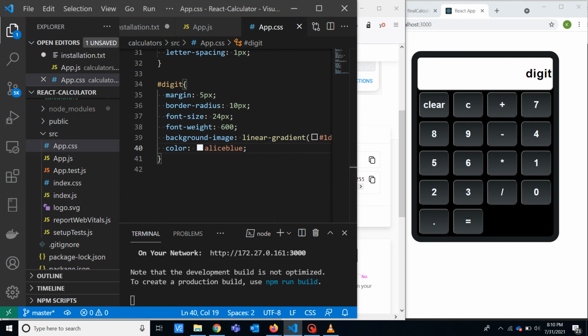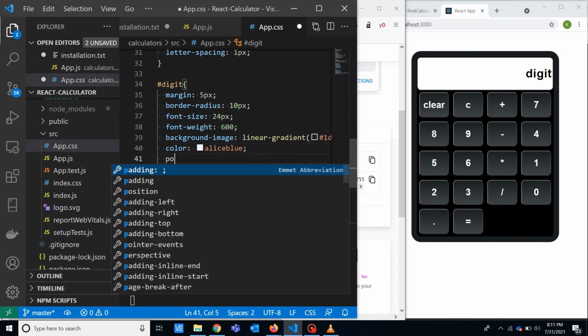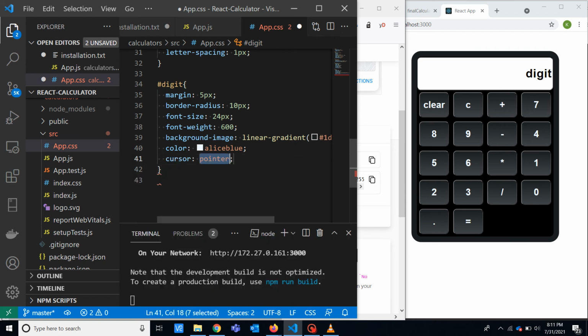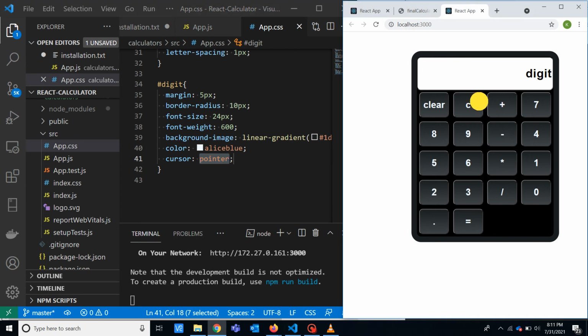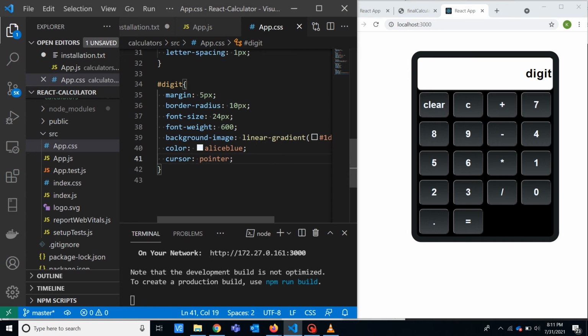Whenever I go here, there should be a cursor, a hand, right? That is pointer. The cursor should be the pointer. So whenever, see, before that it was the default cursor, now it is pointing, right? We have implemented that, but okay, that is done.